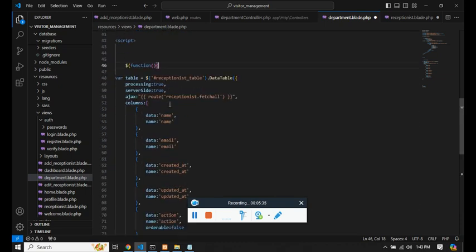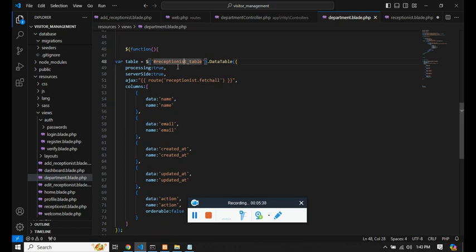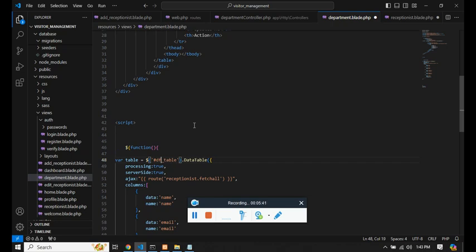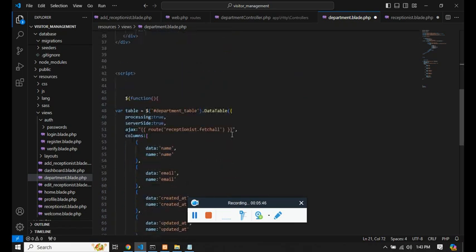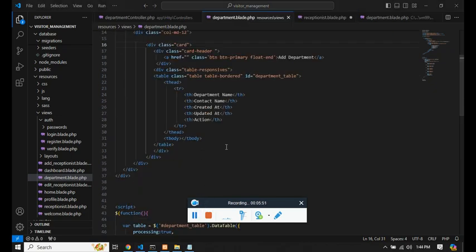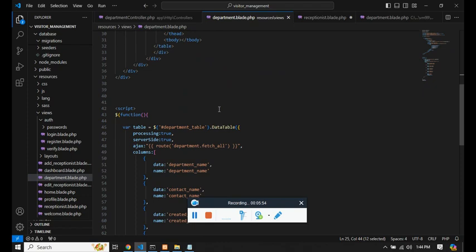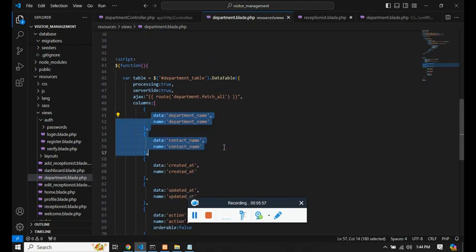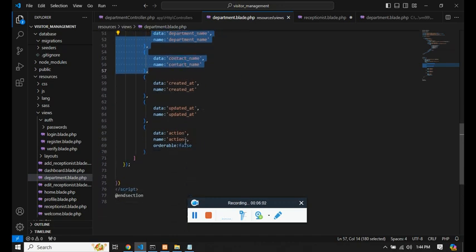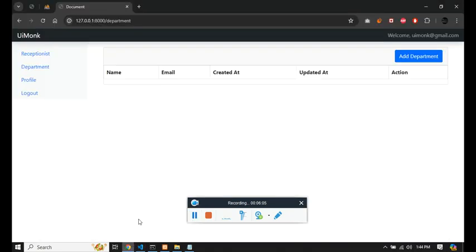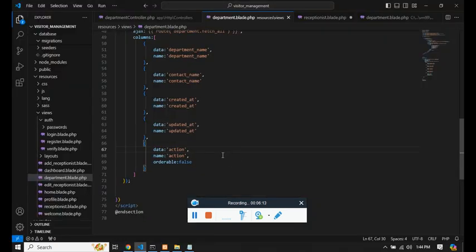I think we don't have extra. Yeah. So the table is going to be the department table, and then department fetch all, and the column names would be department name and contact name. So we are initializing the data table with the department name and the contact name along with the action. Now if you see department name in the column and contact name as a column, the department fetch all.